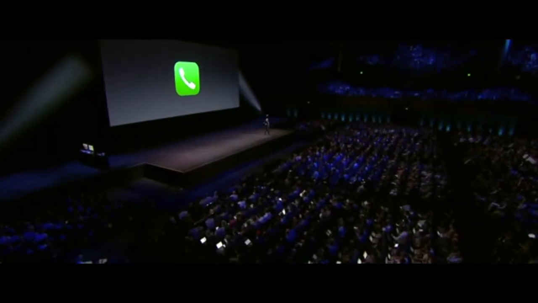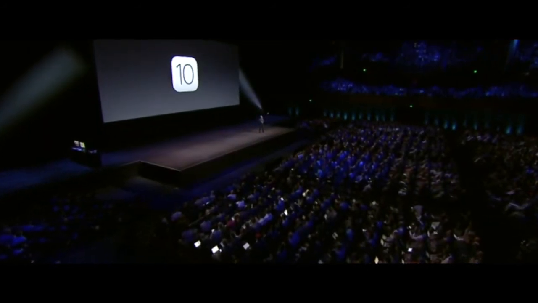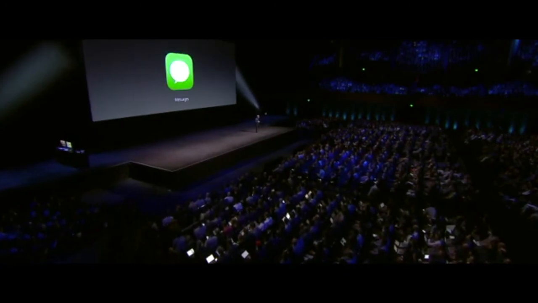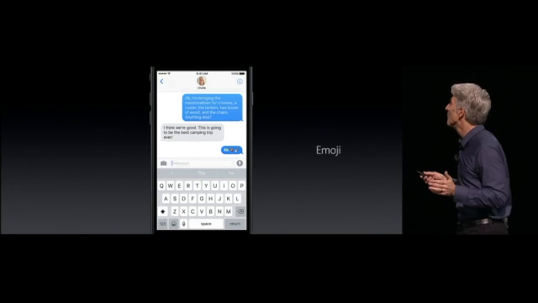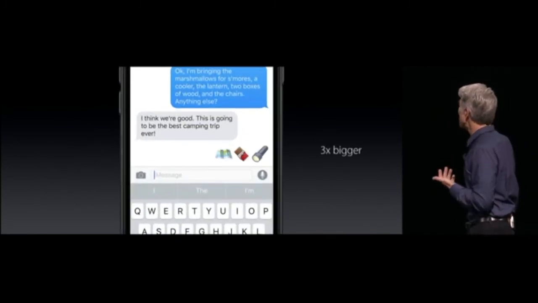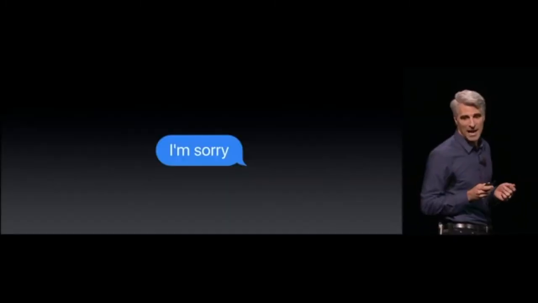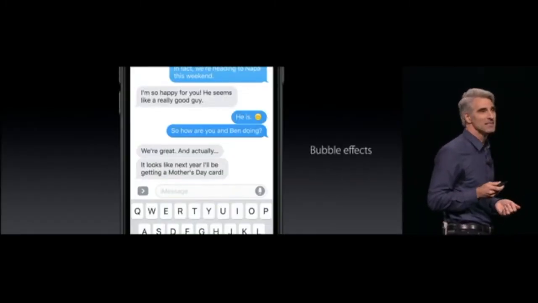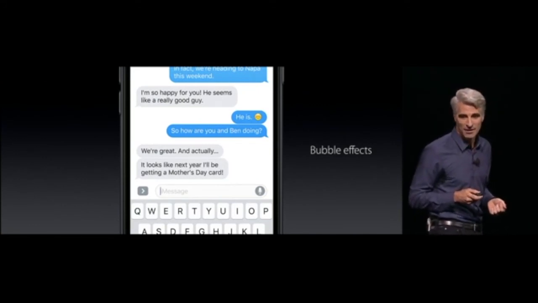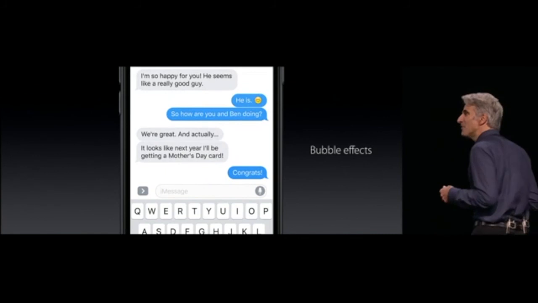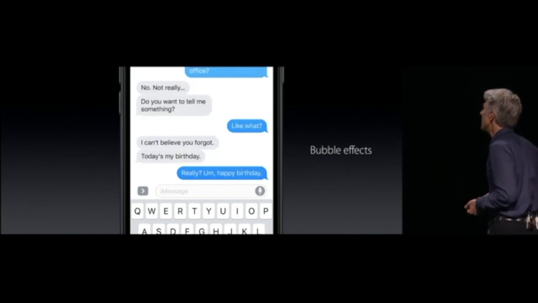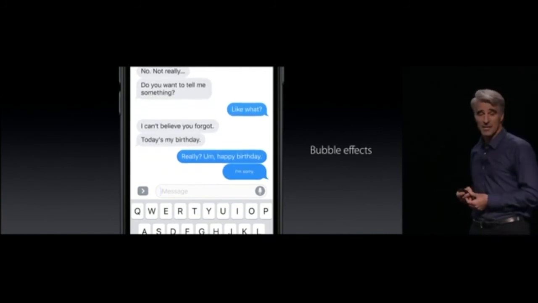So next, number 10, and this one's a doozy. It's messages. Really convenient. Now, people really love emoji, and now we've made them 3 times bigger, because now we have bubble effects. So if you want to say it loud, you can say it loud. And if you want to say it more gently, well, now you can do that as well.